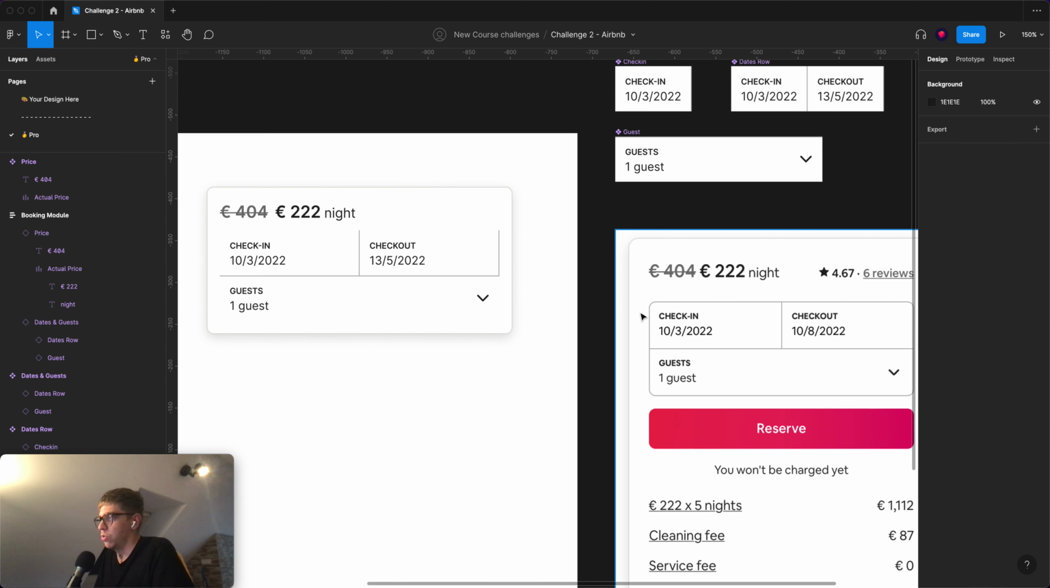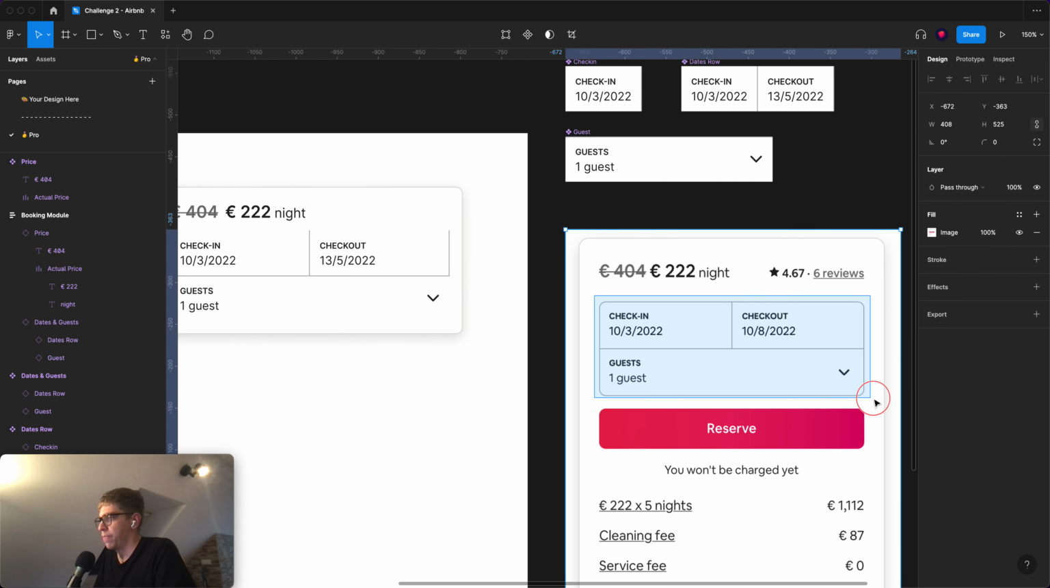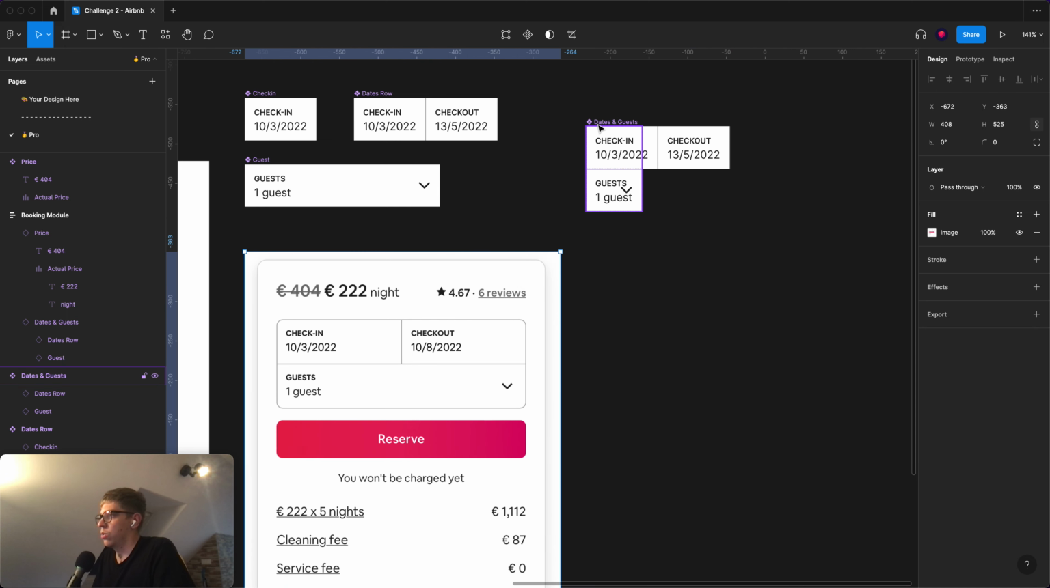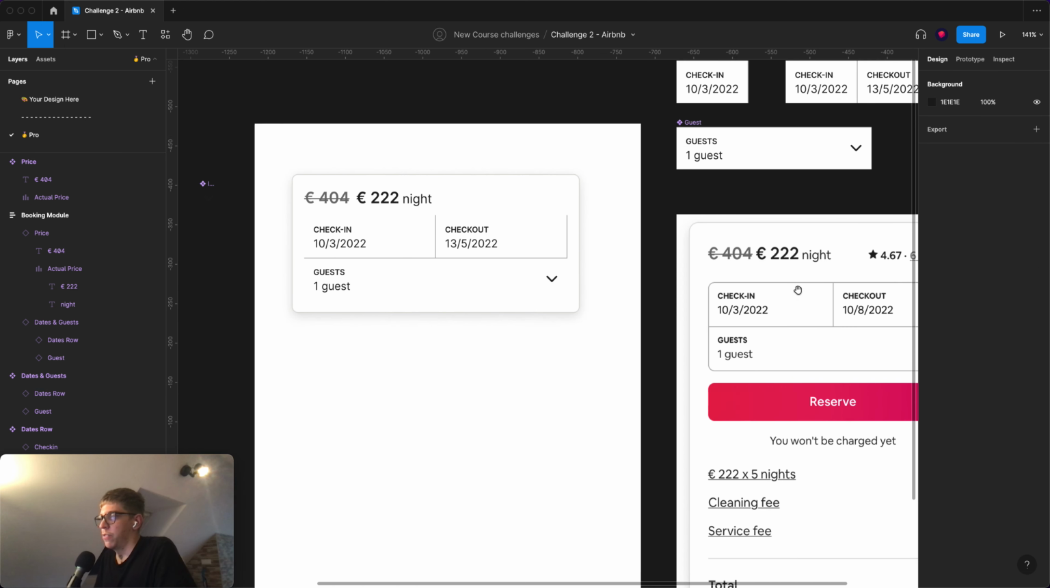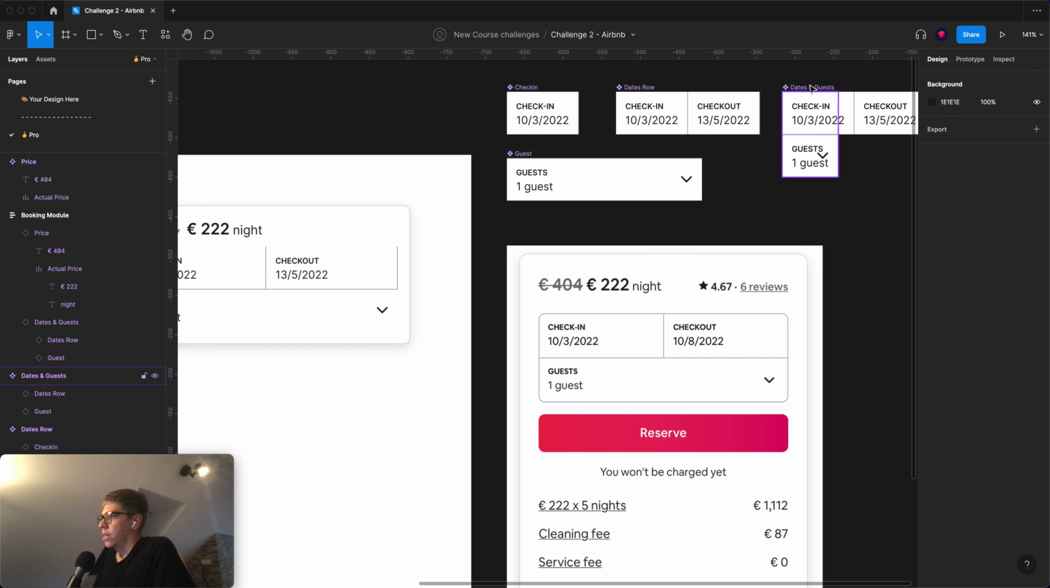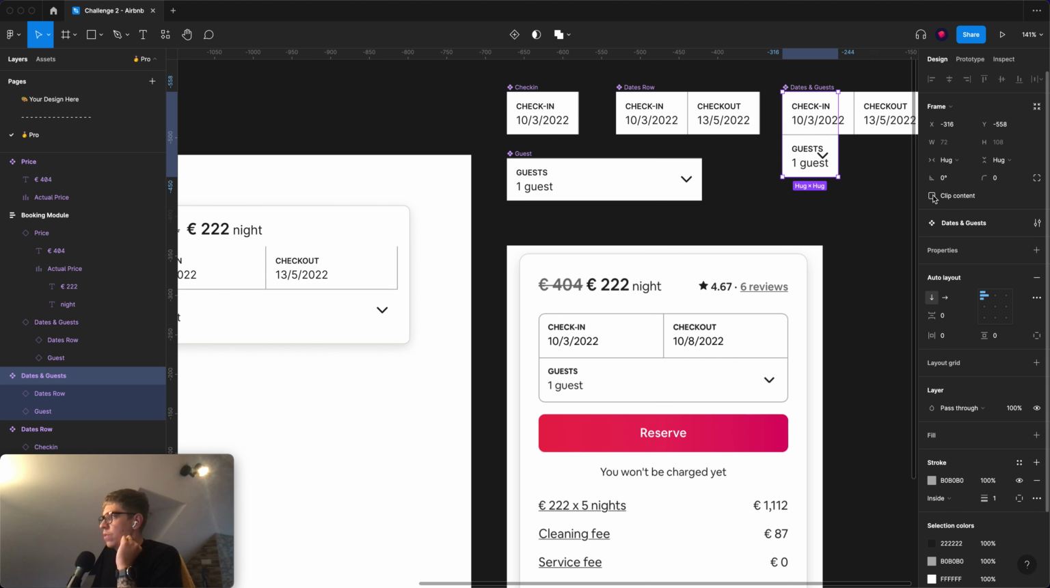Okay, so what we need to do now is add this stroke that I mentioned earlier. So we're gonna go here to dates and guests. We're gonna select it, and we're gonna just press on stroke, and we're gonna copy paste this color inside. And now if you see here, basically nothing happened, right? And that's because we do not have this on, this clip element.